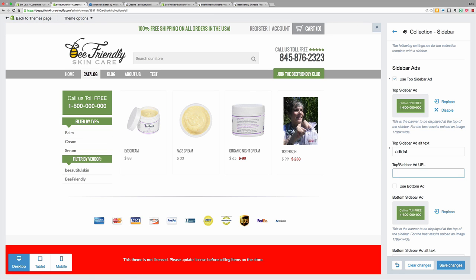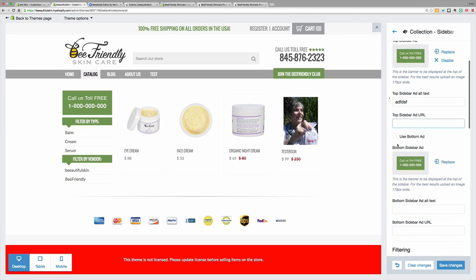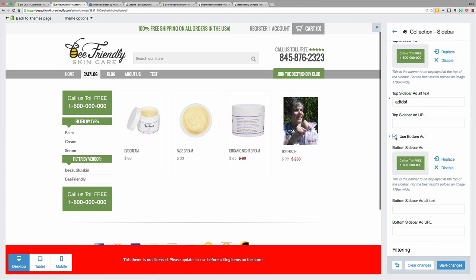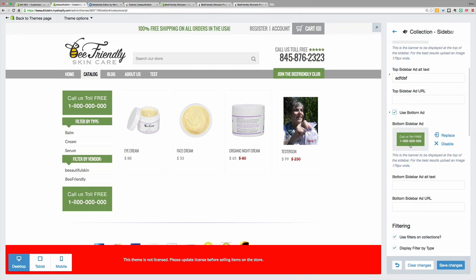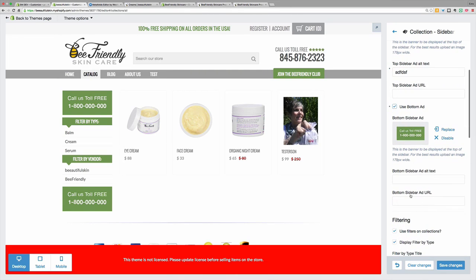Now, in addition to the top sidebar ad, we also have the ability to have a bottom sidebar ad. So you could also have an image that is linked to somewhere on your store, a product, a collection, a page at the bottom of your collection filtering here.